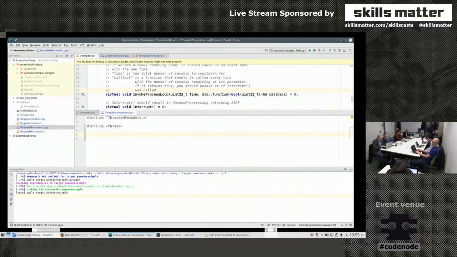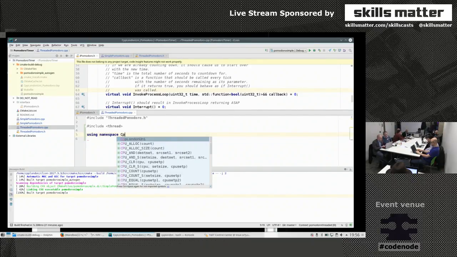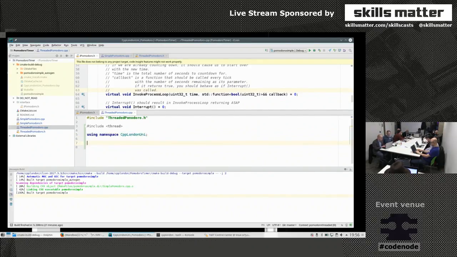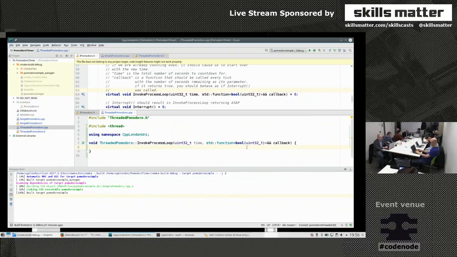So, using namespace. Void Pomodoro, void process loop. Oh, it filled it all in for me. That's beautiful. Oh, now it's frozen again. Okay, I don't like that. Okay, so someone's going to call us. We need to call them back every tick. Okay.